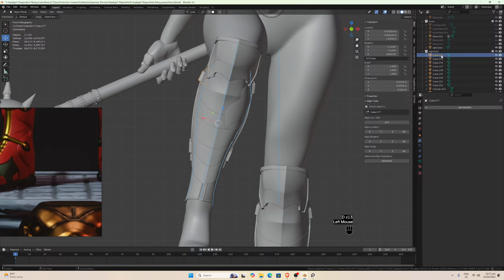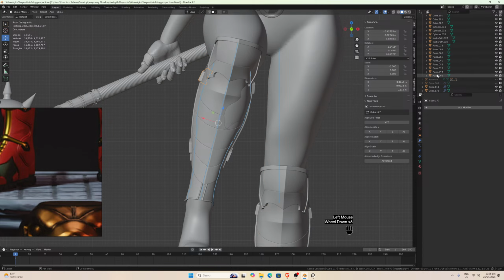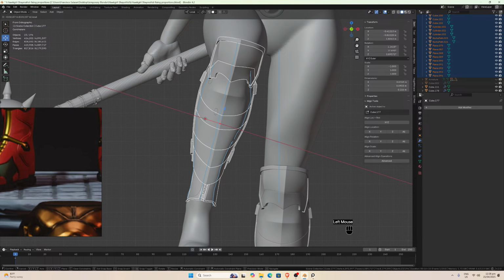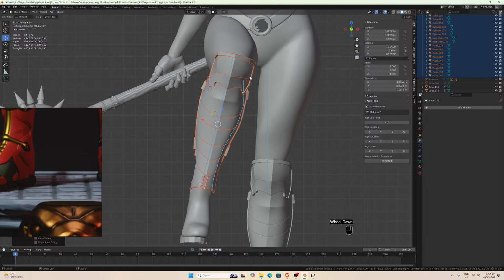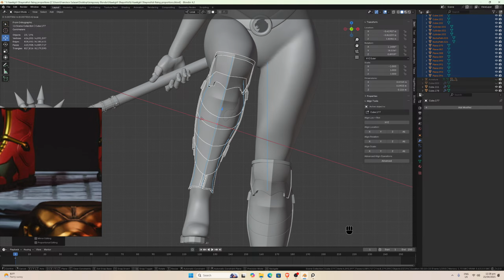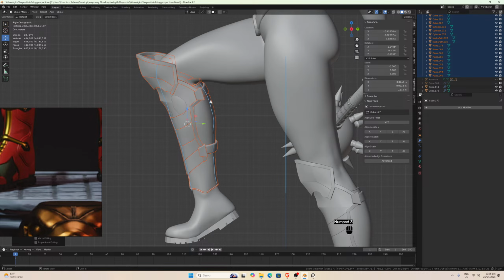Okay, now let me use that as a guide. Why? Because I know that I have to move this to this side. So now it is equal. And maybe I should rotate this a little bit more. Like that. Here. Here we are good.